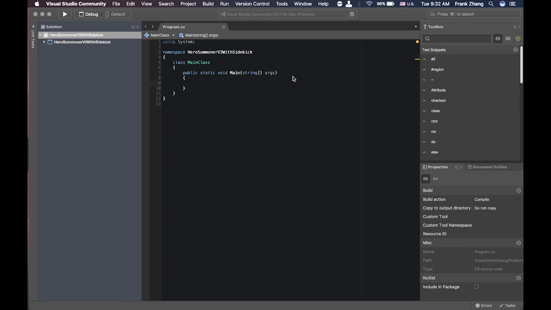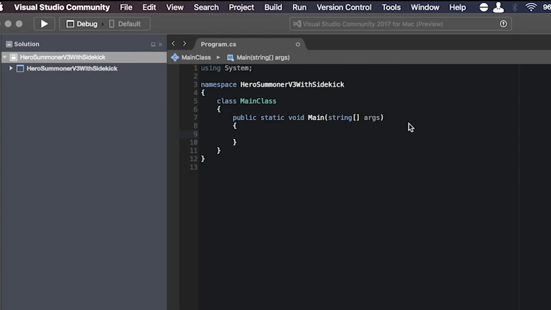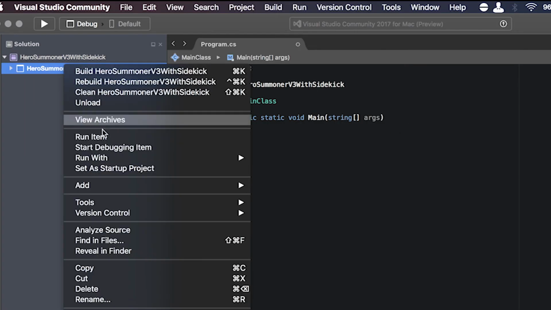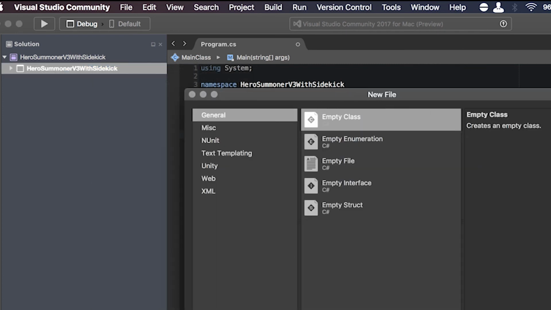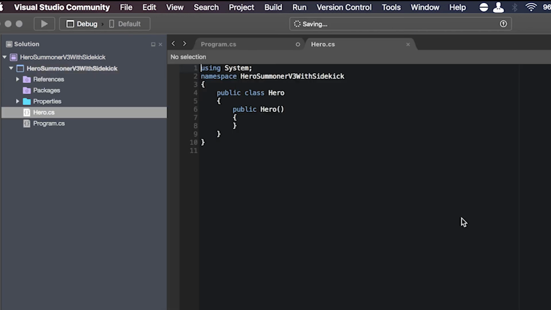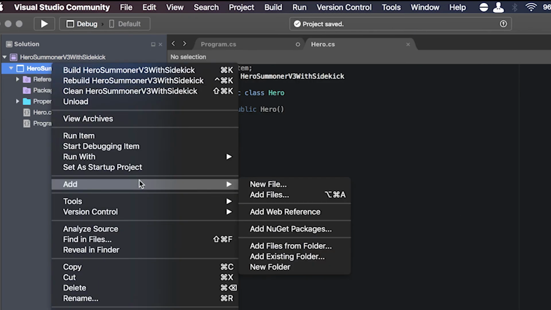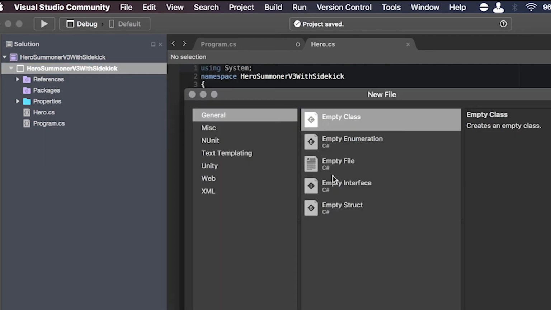If we think of the two nouns that we're going to be working with within this program, one of them is of course the hero, and the other is the sidekick. So what we're going to do next is create two classes based on these two nouns. We're going to right click on the folder and choose add new file, and create a new Hero class. By the same token, right click, add new file, and let's create a Sidekick class.